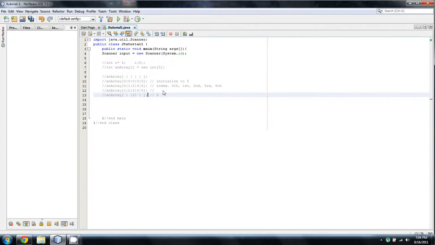So I want you guys to be very careful about that. That's one of, if not the most common error with arrays. And I mean, I'm prone to it too. I will still make mistakes with arrays. It's entirely possible. Even the pros do it.